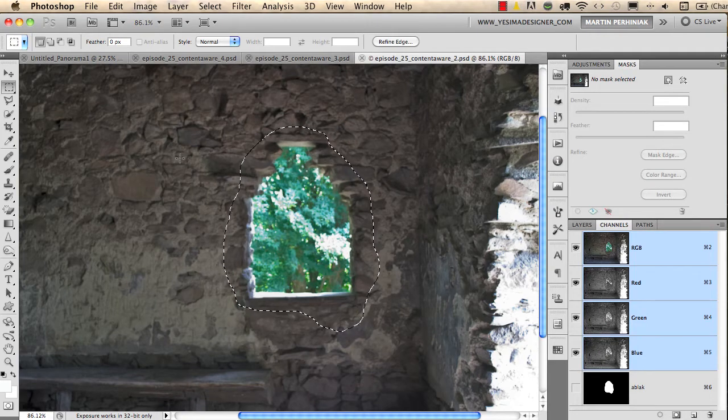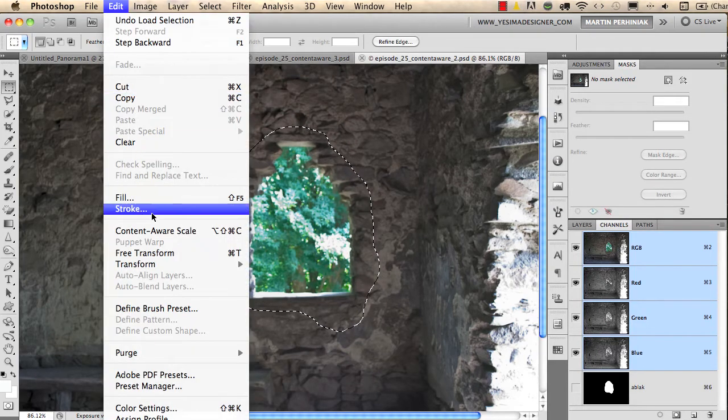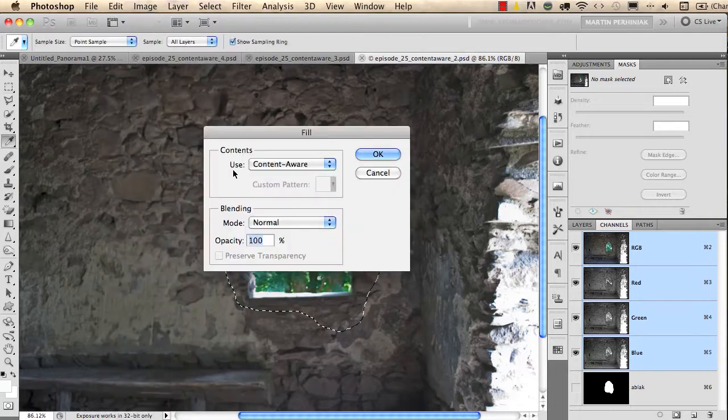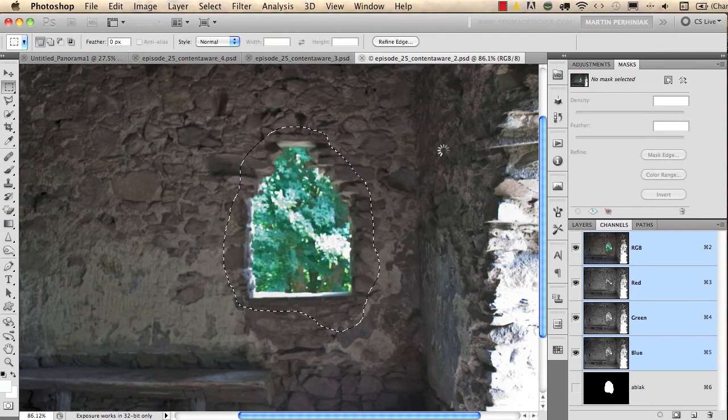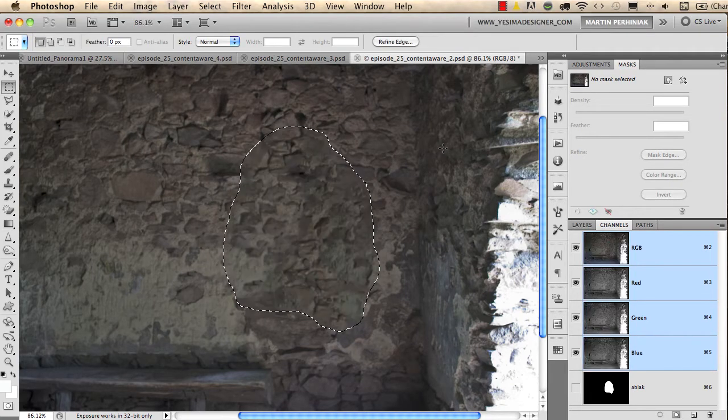To do that, I only need to go to Edit and choose Fill, or even if you have only a background layer, just use the backspace key on the keyboard, and then use Content Aware. So from the options, choose Content Aware. If you click on OK, Photoshop will do the magic part and will replace the selected part of the image with the parts that you have around that selection. This is an automatic sampling from the image, and I think it's just amazing.